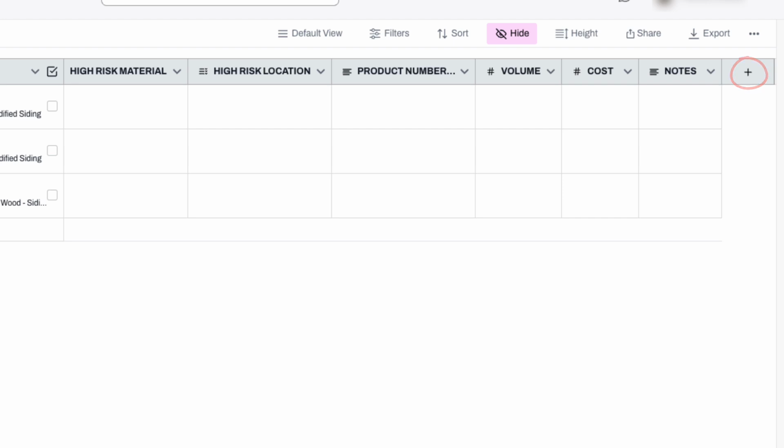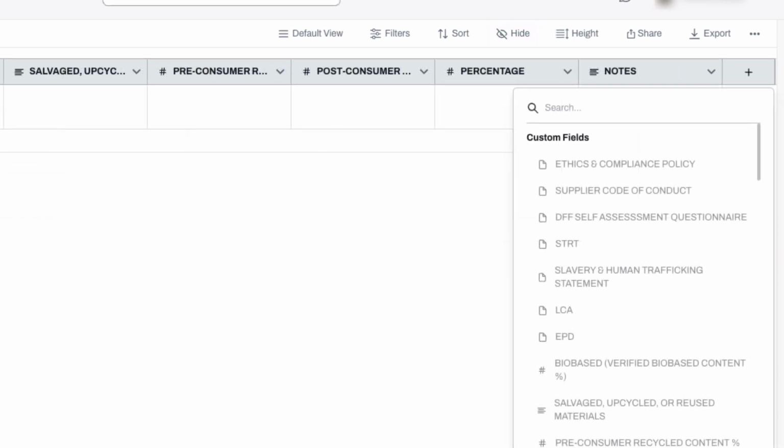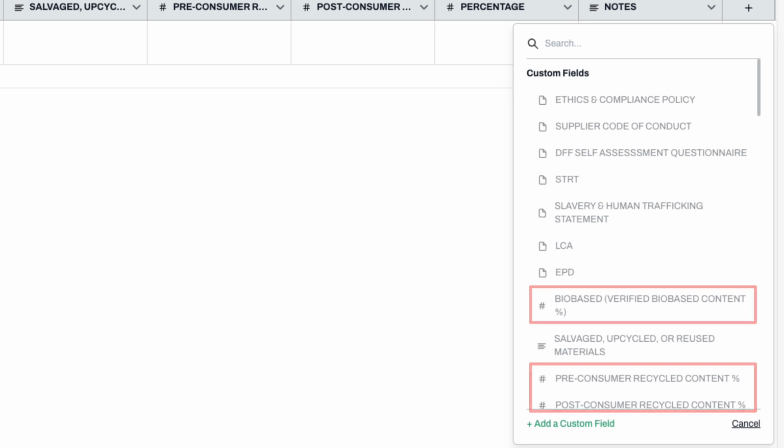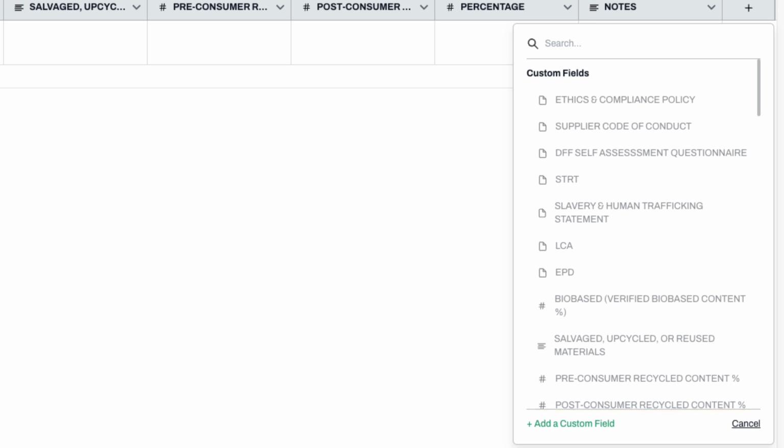There are already a number of custom fields available for you to add, including, for example, attachment type fields, where you can add documents such as supplier code of conduct and slavery and human trafficking statement, and number field types, where you can include the percentage of bio-based and recycled content. But you can add new custom fields to personalize this tracker to your firm's needs.